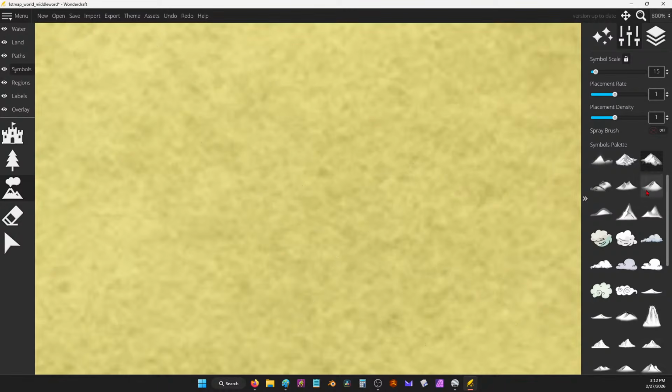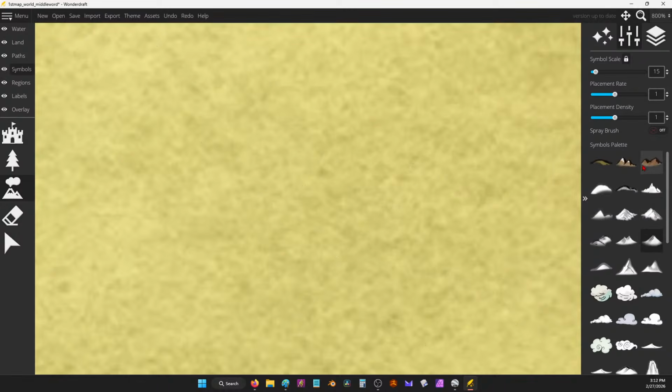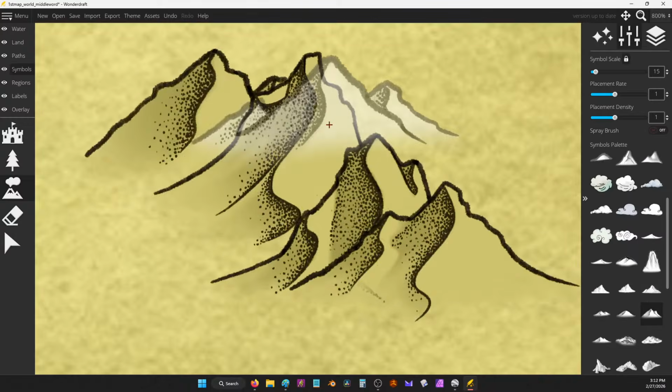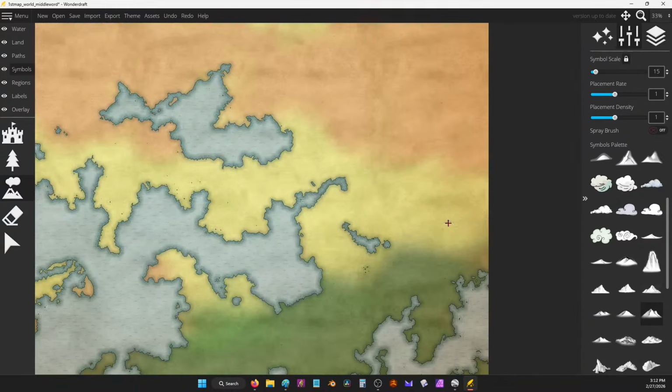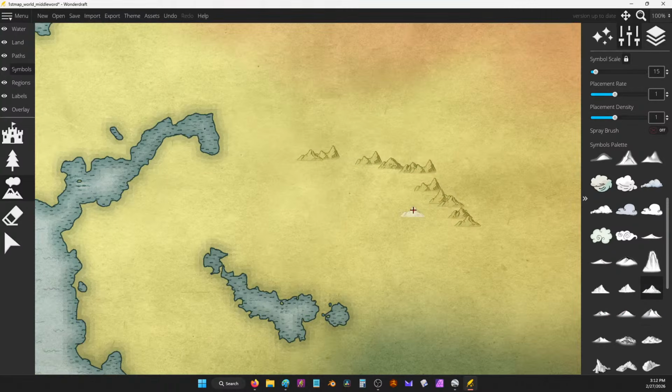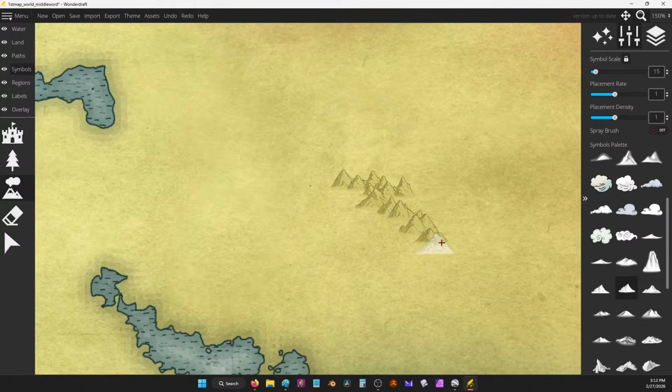I don't like those. Don't like those. I'm being picky. Do not like those. There's Dotty Mountains, which I really enjoy. I think we might do Dotty Mountains, except they look really like... You know what? We're doing my mountains.